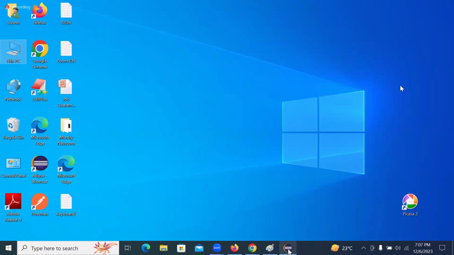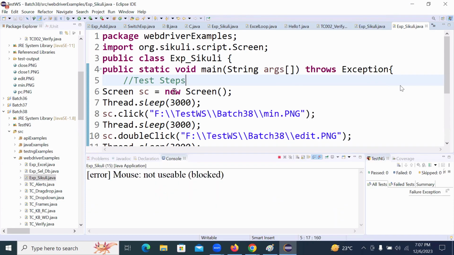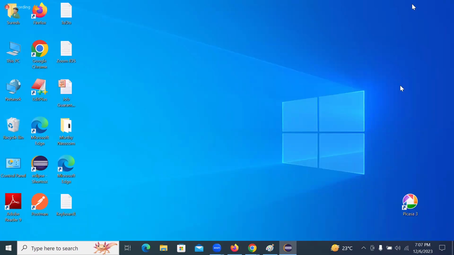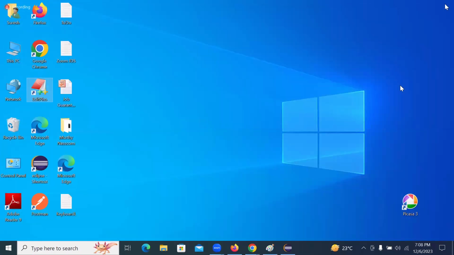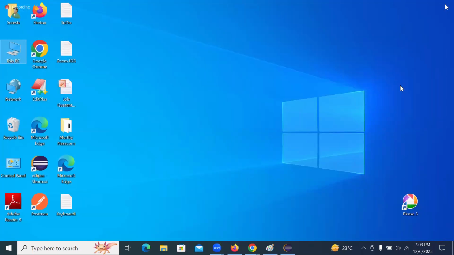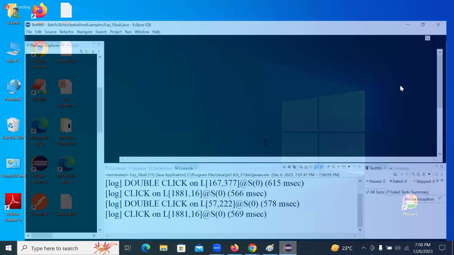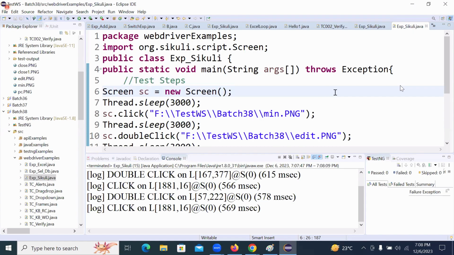Let me run once again. We'll be able to see the mouse movements also. The cursor will move to that respective element and execute it. When you guys are practicing, 100% you will get an error related to the image, related to the object identification. But anyway, you can try writing that program.